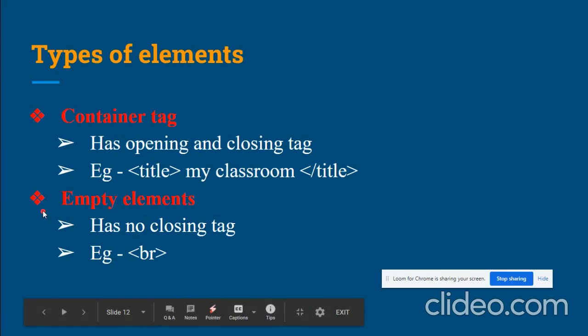Then what is an empty element? An empty element does not have a closing tag. It only has an opening tag. There is no closing tag. That is called an empty element. One such example is break. Line break is another example of an empty element. It does not have a closing tag. It only has an opening tag. That is called an empty element.